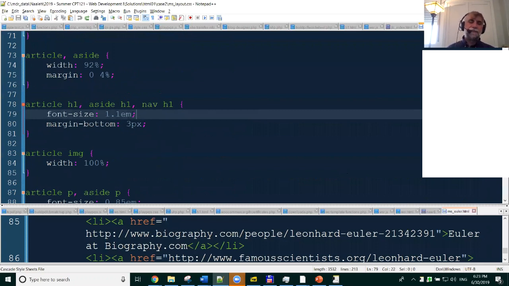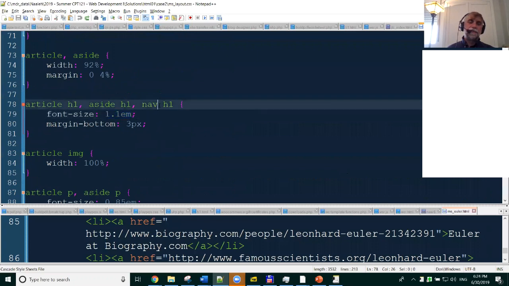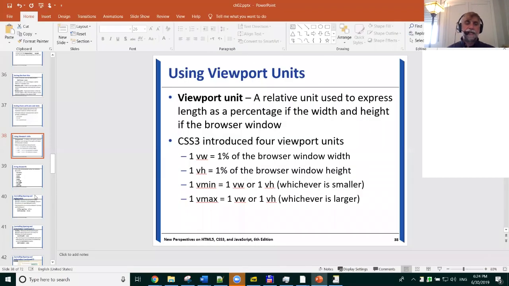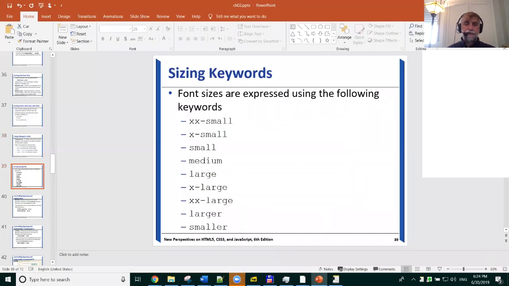I think the EM one is the most precise one, but sometimes, if you're dealing with a handheld device, you don't want to make something like 32 because it's going to be too large. You might want to make a percentage of the default font size. Here they are expressed in units with the keywords. You have small, medium, large, and extra large. That's if you want to use the keywords to change them.